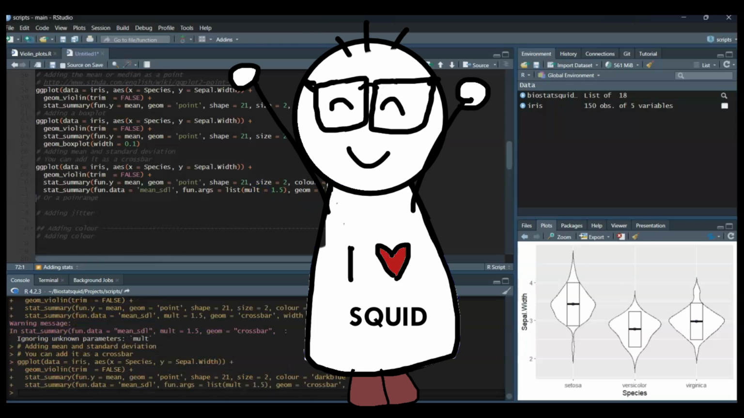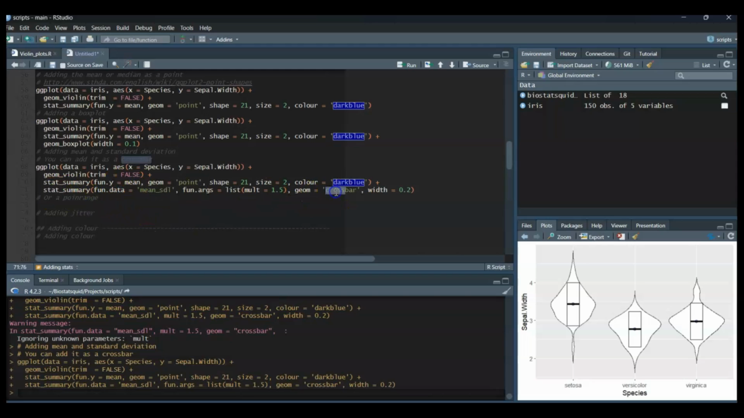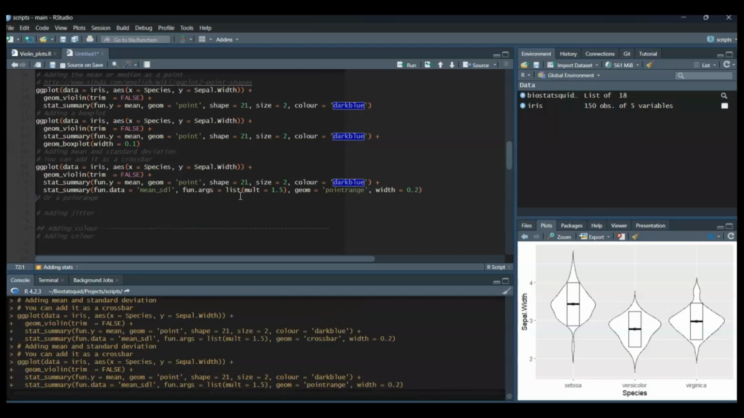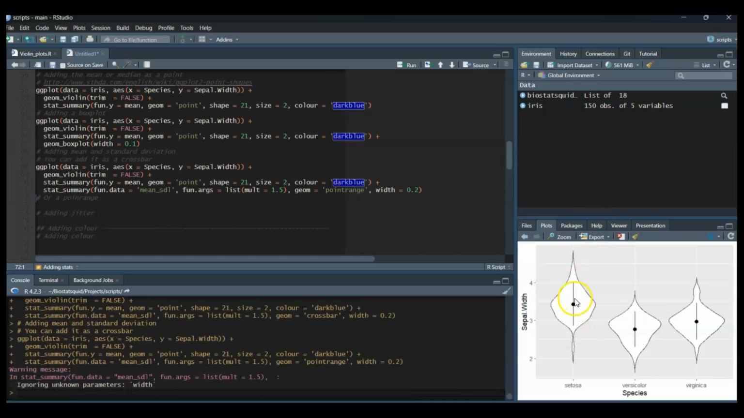There we go. Nice. So we can also, instead of crossbar, use pointrange. So if we use pointrange, we get something like this, which you have probably also seen.